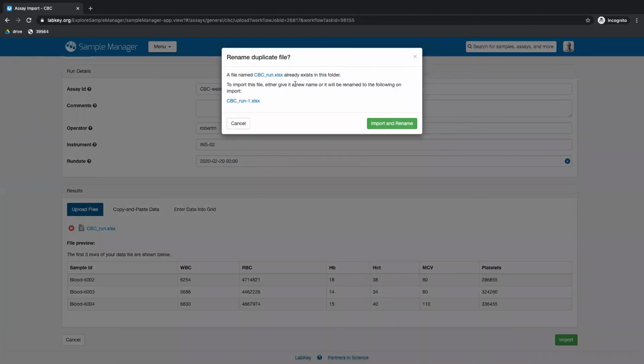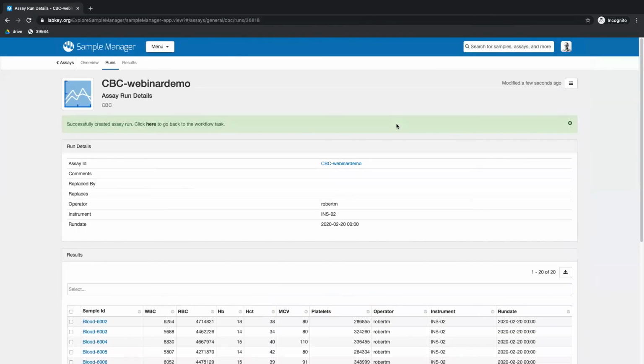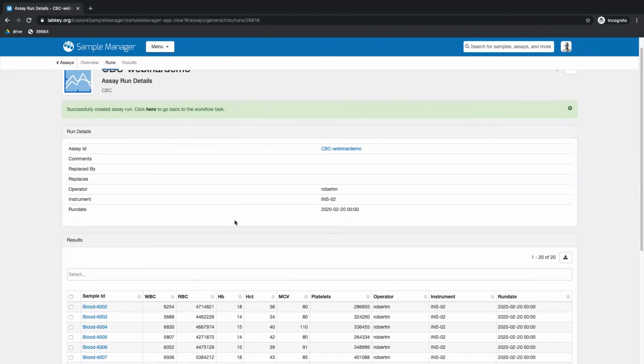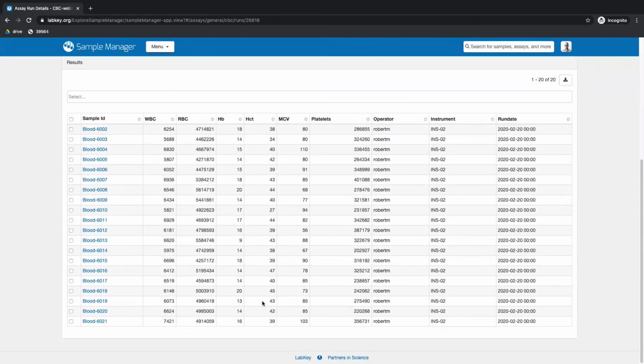And because I've done this a few times, Labkey is going to just let me know that, hey, you've uploaded this file before. Are you sure you want to do this? And if you do, we're going to rename it to something else. And I'm okay with that. So we're going to import and rename. Now we can view this run and all of the results associated with that run. You'll see that we have links to all of the registered samples in the system.